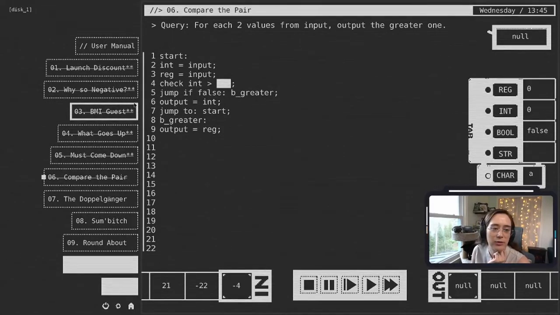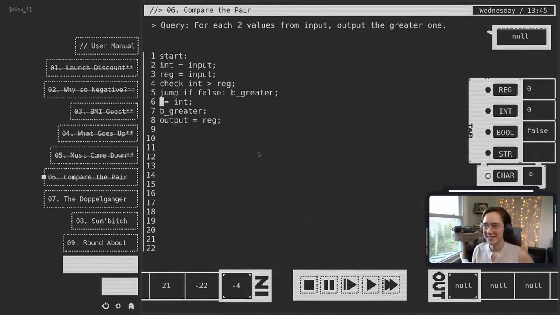Ricky D096 says, so put reg equals int. I see it now. Yeah, I see it now. Okay, now I see it. Let's see. Reg equals int, and then my output is here in B greater. Jump if true. Int equals reg. A greater. A greater. Yeah. Int greater. That's the trick. Int greater.